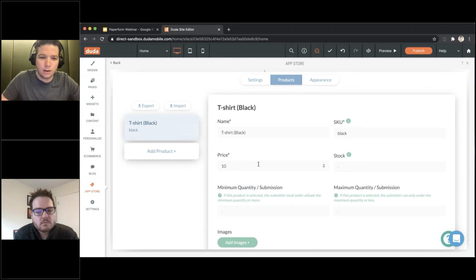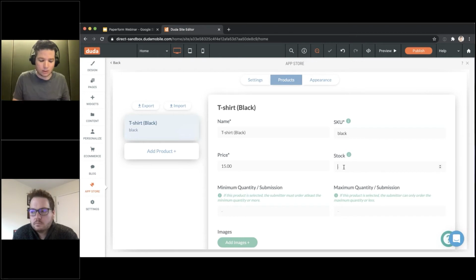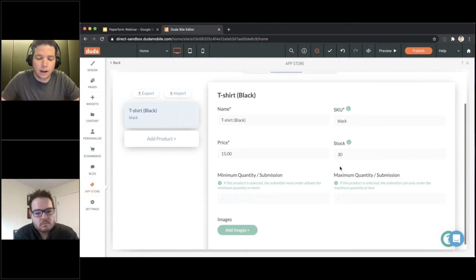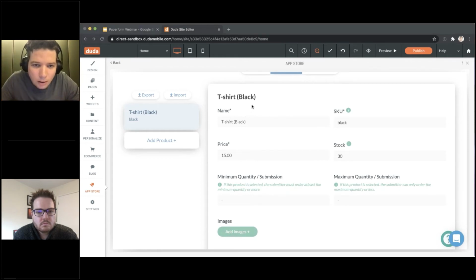So for stock management, set the price. So we might say it's a $15 t-shirt stock. So by default, we just allow unlimited stock. So if you don't touch this, it will simply be unlimited. But if you want to restrict the amount that can be sold, then we can set that to say 30, which means that I can't order more than 30 ever. As they get sold, that'll automatically get allocated so that we can't oversell that stock. You can also set minimums and maximums per submission. So if you only want people to be able to buy 2 t-shirts at a time, then we could set that there.